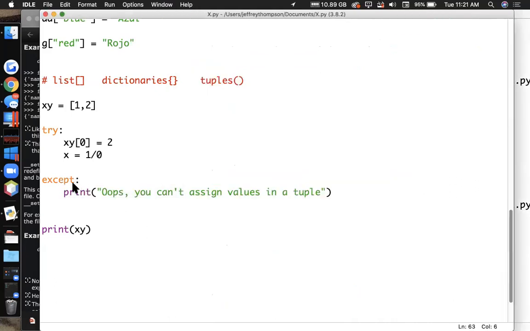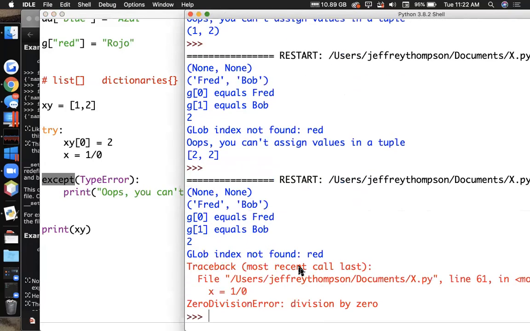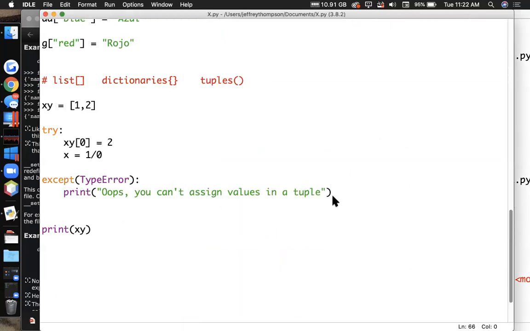So by specifying what kind of error we wanted to catch here, I really like the word catch, and a lot of languages use catch, but again, Python's always got to be one step to the left, and they put except. So now this is not going to handle the error, and it's going to say division, zero division error. Okay, well, that's a different problem.